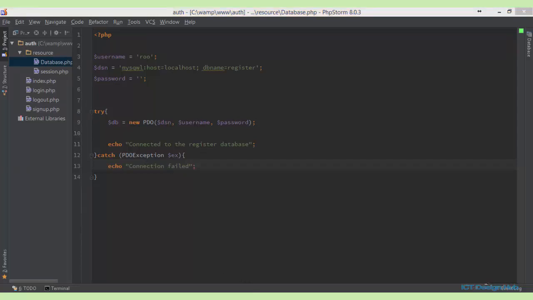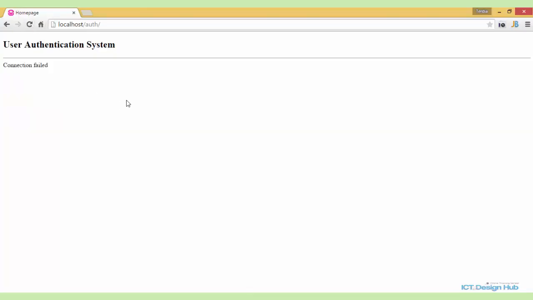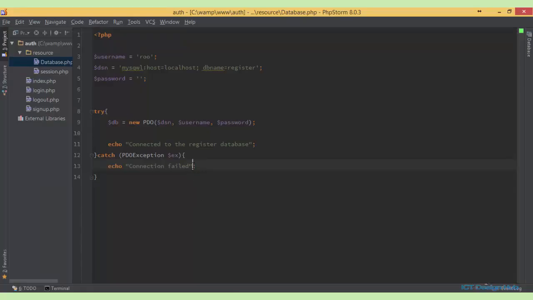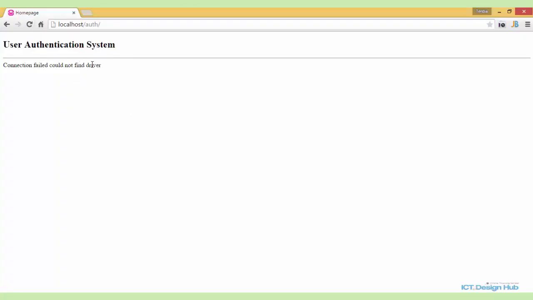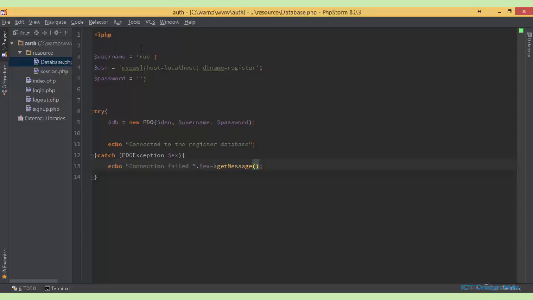I will go over to the browser and refresh. So instead of that error message that we've seen previously, we just display this to our user. It's "connection failed". But when we are developing, then we can actually access the actual message, $e->getMessage(). So if we go over to the browser again and refresh, it tells us "could not find driver", which is a much cleaner way to display an error message.